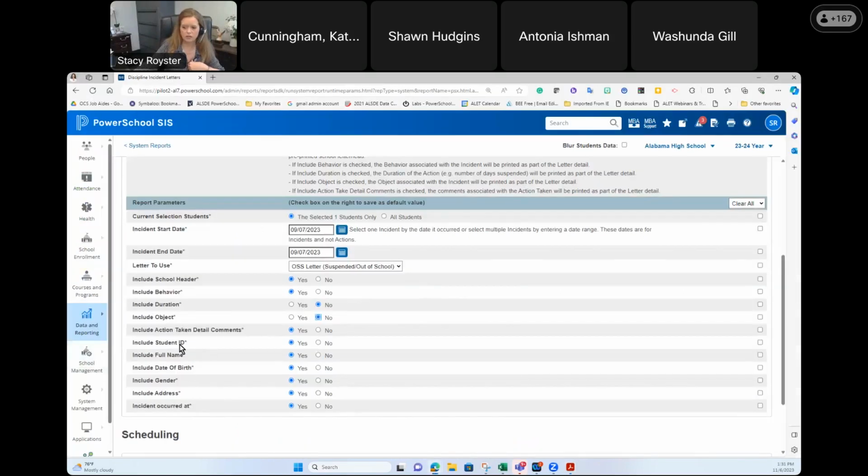That's what this is asking. Do you want the ID? Do you want the full name, the date of birth, the gender, the address, and where it occurred? I've just got yes selected, but you make the choice. Do you want all of that? Maybe you don't want the student ID. Maybe you don't want the gender. If you don't, you just click no. If you do, you click yes. And whatever you leave these on, the next time you come in here, they pretty much stay that way.